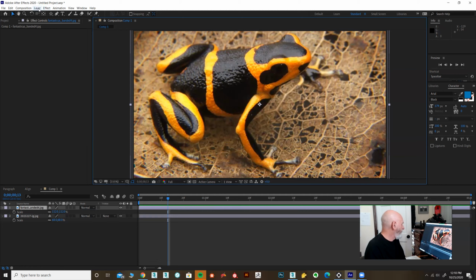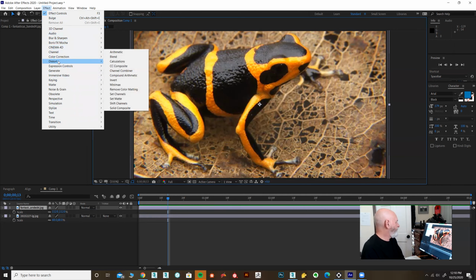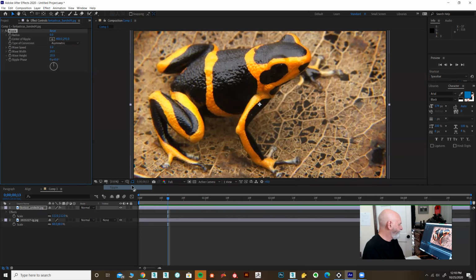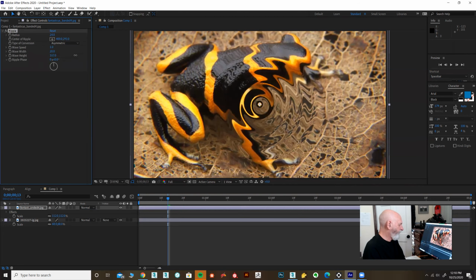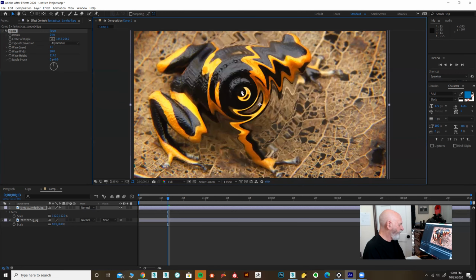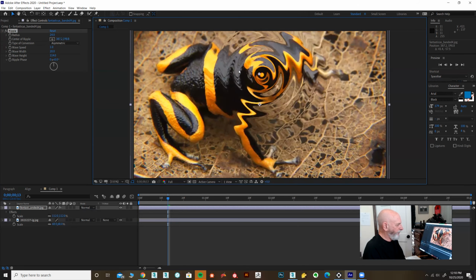Let's try ripple. Effect, distort, ripple. Okay, so that kind of ripples out from the center like a pond. And if I turn up the wave height, let's see what happens. Okay, so we'll do this, and I can move the center of the ripple around. There we go. All right, really nice effect.